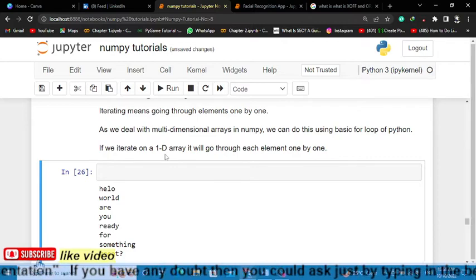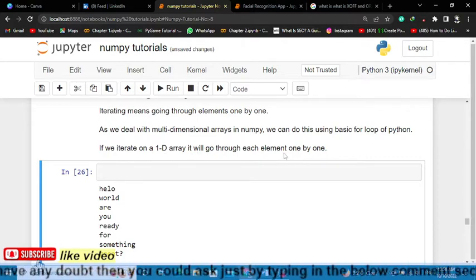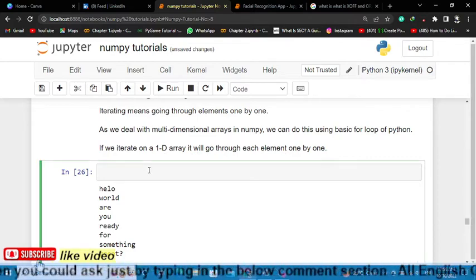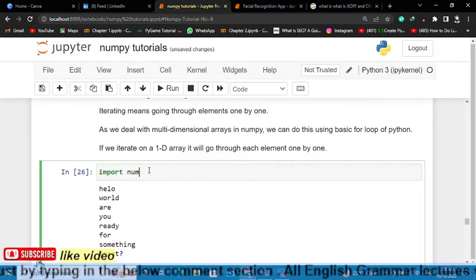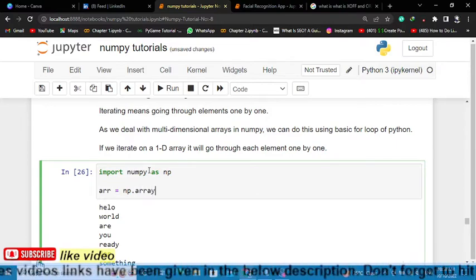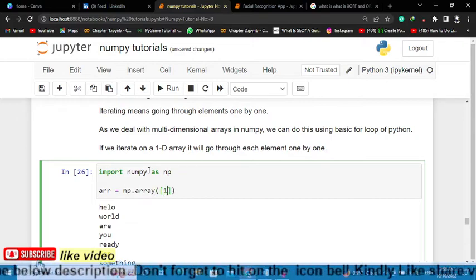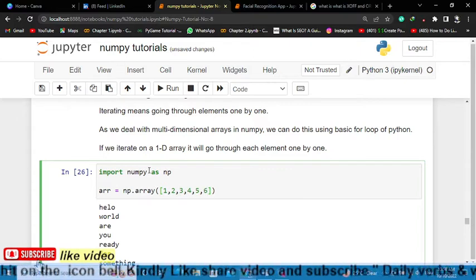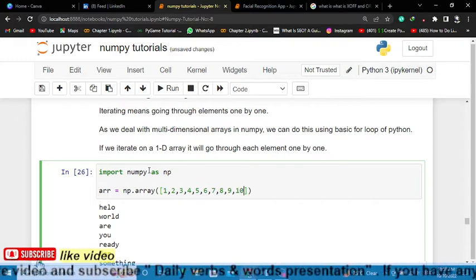If we iterate on a 1D array, it will go through each element one by one. So first let me import NumPy as np. After that, let me create an array by the name of arr. You can give it any name. After that, the numpy.array function will generate the array. So let's say we have the elements 4, 6, 7, 8, 9 and 10.